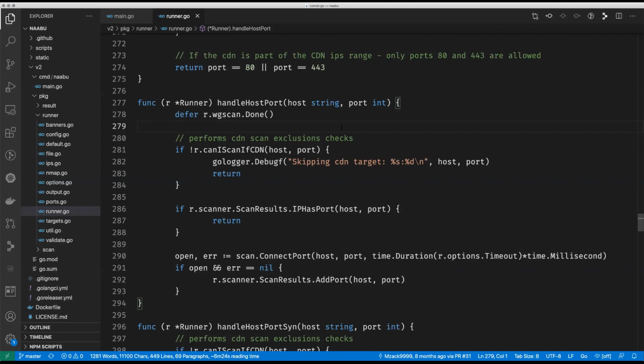Okay, so we're going to do that at the end when we leave this function. That's going to happen before we leave. Then we're going to essentially check to see if we have any exclusions, or have we provided any exclusions somewhere along the line. So if not, can I scan if CDN this host and this port?